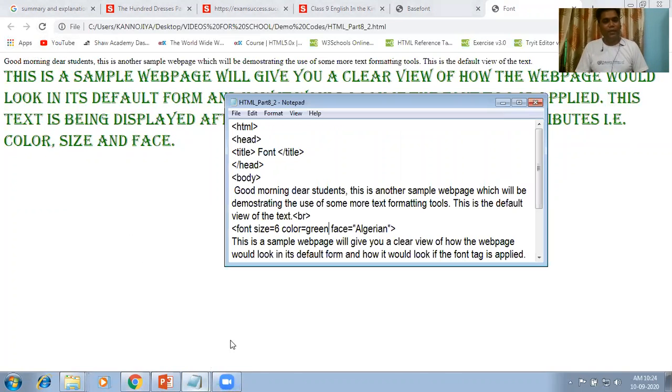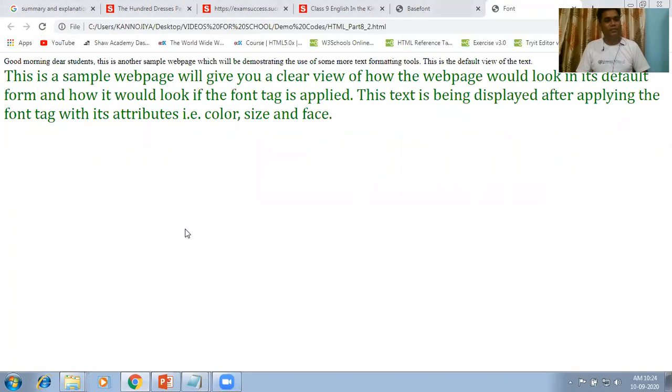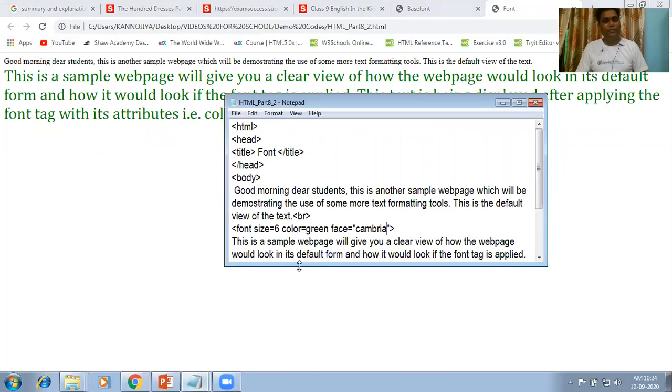So in this way we can change Algerian, which is the font style. Here we can change from Algerian to Cambria. These are fonts. Control S, and then we will see the changes. This is Cambria, you can see over here. And in this way, you can use the font tag anywhere. If you want to change the size of the text, color of the text, and face of the text, then you can use it in this way.